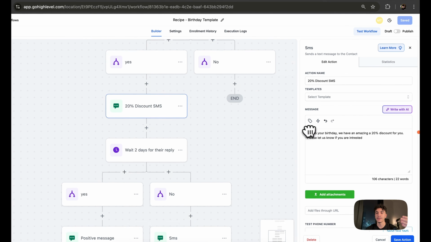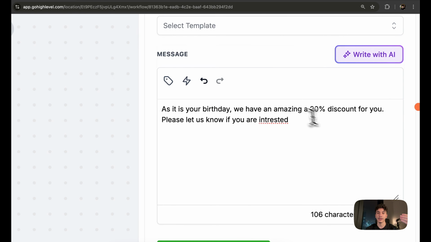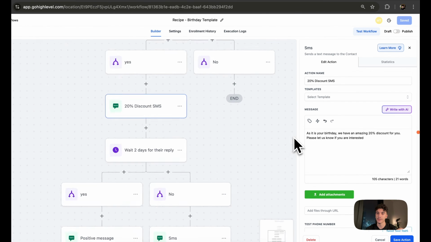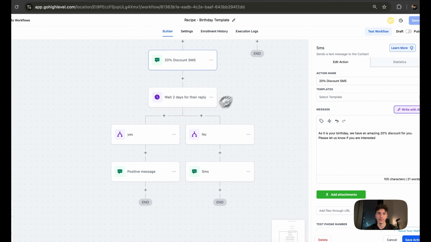So they receive another SMS letting them know, as it is your birthday, we have an amazing 20% discount for you. Please let us know if you are interested. There's a little typo here actually. Some typos here and there, so make sure to double check before running the automations.